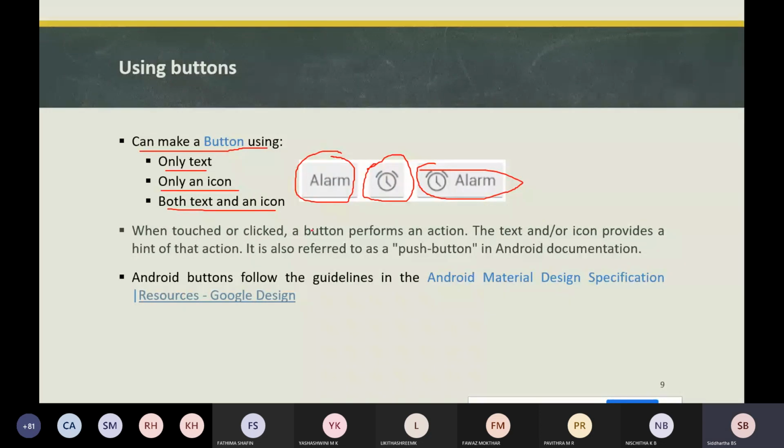When the user touches or clicks a button, it performs some action. That action will be performed when the user clicks or touches the particular button. The text or icon provides a hint of the action. Whatever text is within that button says it. So if it is a submit button, Submit will be there as the text in the button. So in Android we refer to this as a push button.